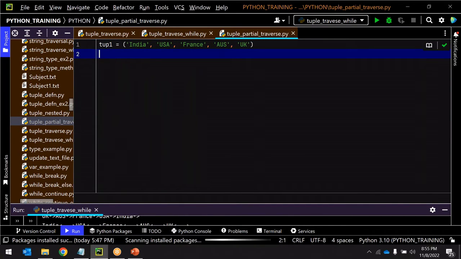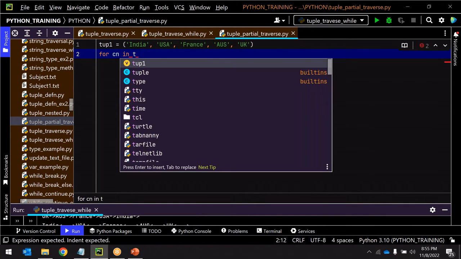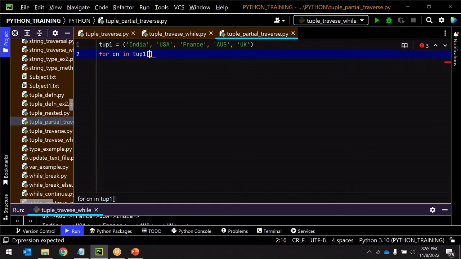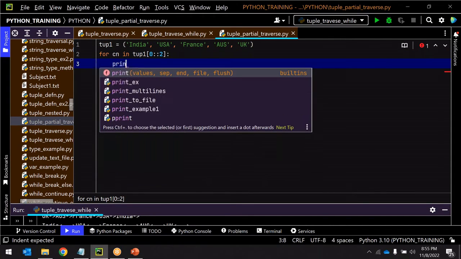Let's say you want every alternate item, how do we do it? And I want to traverse, let's say for example, like this. I can give for country name in, here I can specify tuple 1, and my requirement is start from 0. If you don't specify anything, it is actually starting from 0. Then end, and then every alternate item, it is going to give, let's say 0, then 2, then 4, and so on.